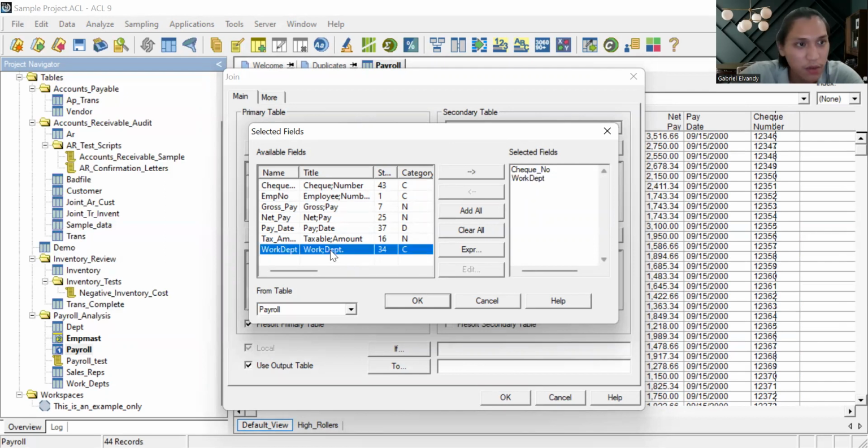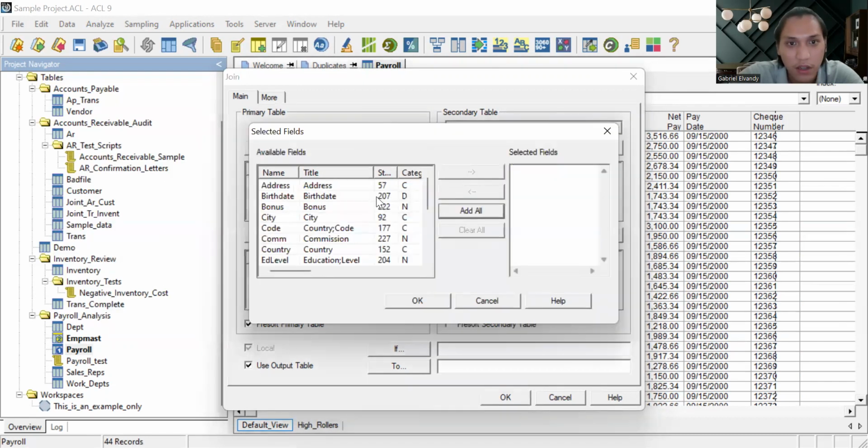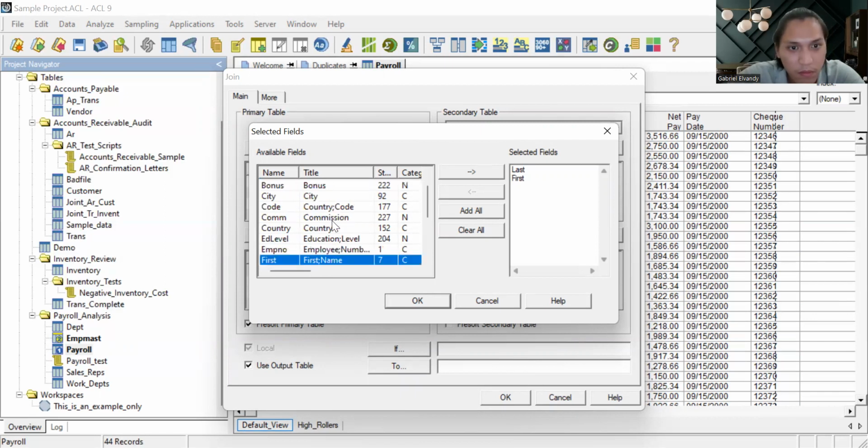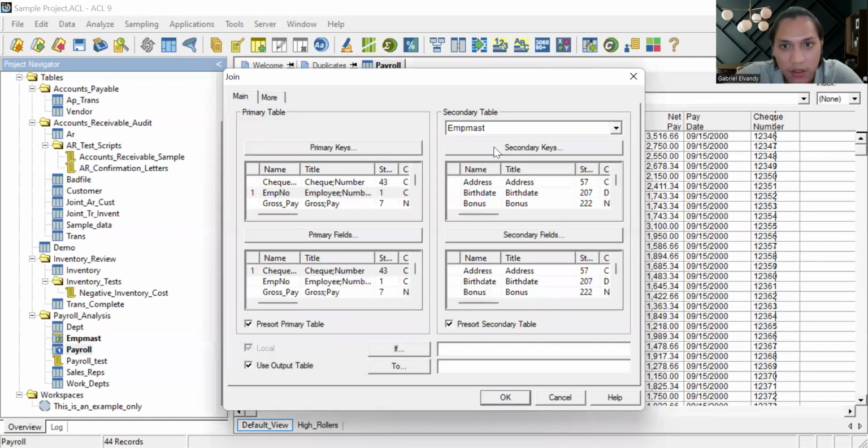I think working department will be good. Check number and working department, because in here we will have also the first name, last name, and then first name, and then the employee number. So we click OK, resort, checking, it should still exist.